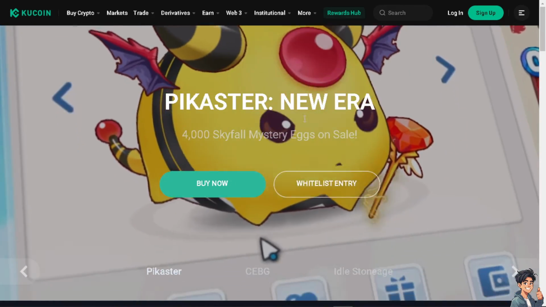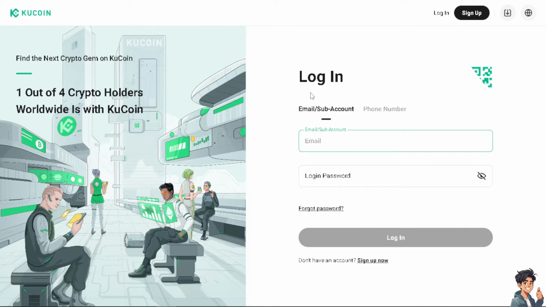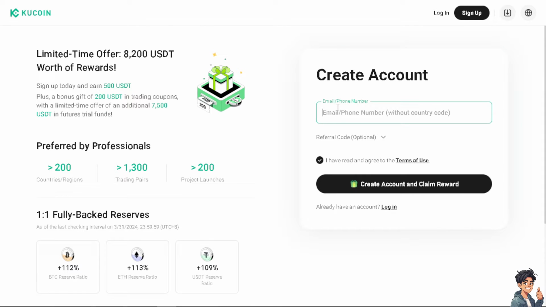Now, the first thing you need to do is to log in using your credentials. If this is your first time in Kucoin, click on the sign up option, and from here just follow the on-screen instructions and you're good to go.